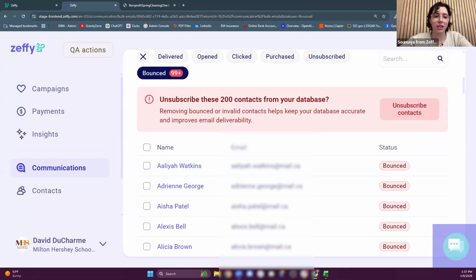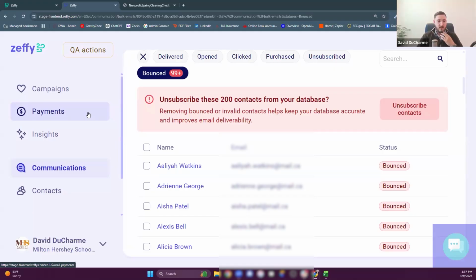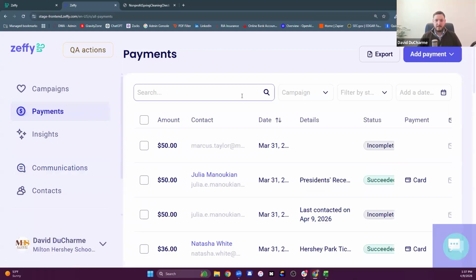Someone asked about the difference between importing payments and importing contacts. David, if you want to go ahead and explain, or I'd also be happy to, about the difference between the two and what you should do if you need to import both at the same time. Yeah, I'd be happy to defer to you for that. Of course.